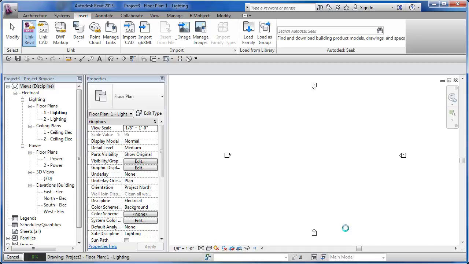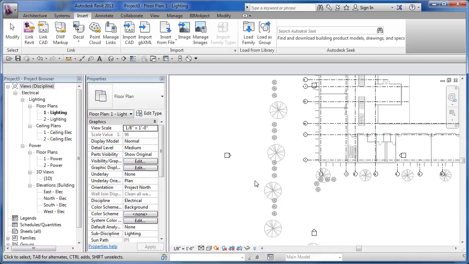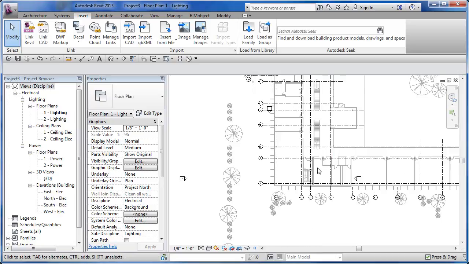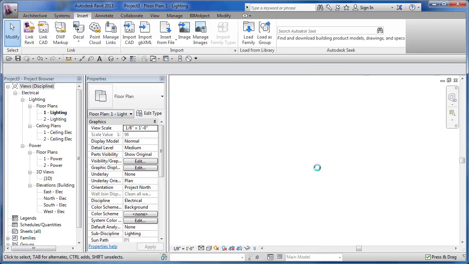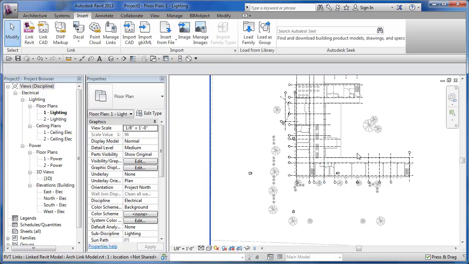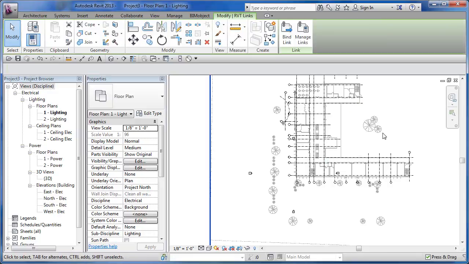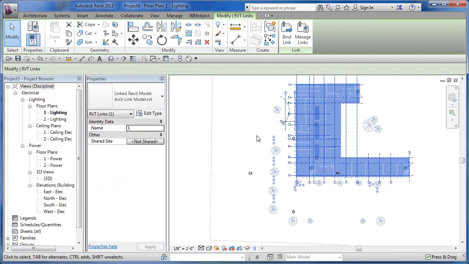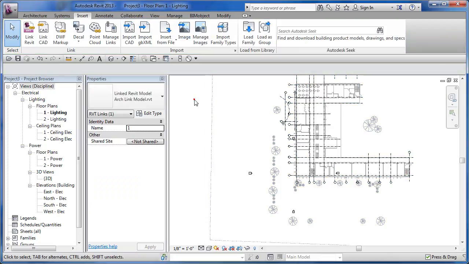So it comes in at 1:1 real world size, and I'm in my level 1 lighting, and there's my architectural model and there's my elevation bubbles. So the first thing I probably want to do is move those outside of the way a little bit. And again, I'm not going to get into detail right now with getting this set up. All I want to do is start to place some objects in here. The first thing you'll notice is that the linked file, if I hover over it, is one big object. If I pick on that, it'll all turn blue, and you can see that it's a linked model.